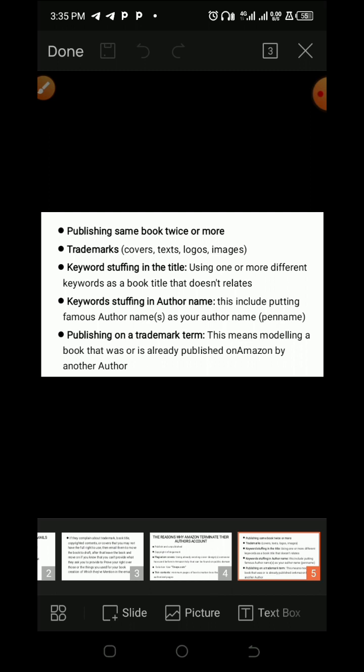Okay, keyword stuffing in the title, using one or more different keywords as a book title that does not relate. Using one or more different keywords as a book title that doesn't relate, Amazon will also terminate your account. Keyword stuffing in the author name.